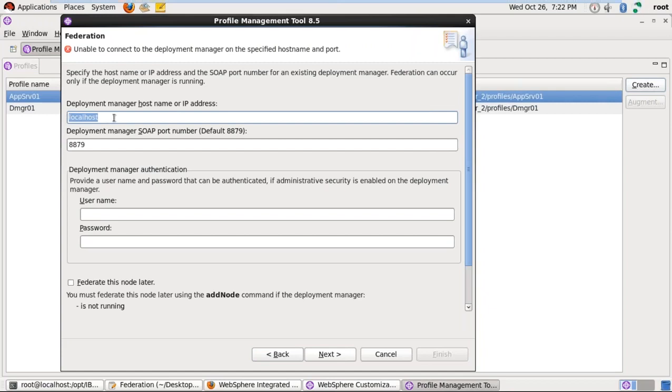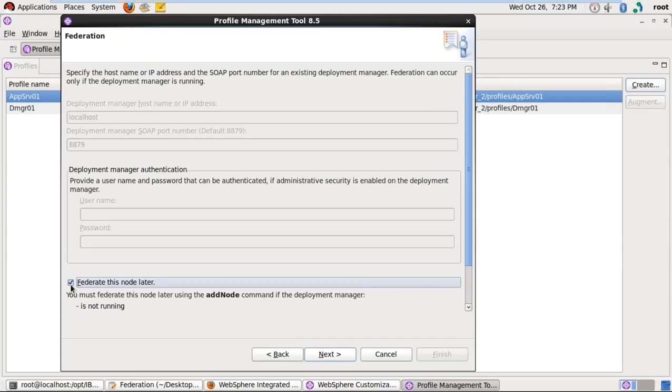Why it is showing this: a custom profile should be federated with the DMGR profile, otherwise there is no use of a custom profile. But an application server profile we can manage individually, without federation or with federation, but a custom profile should be federated. That's why by default we are getting these options. So DMGR host and DMGR SOAP port connector, I'm getting like this. If you click on next, the custom profile will be federated automatically at the time of creation. If you want to do it manually, enable this checkbox, federate this node later. If you click on the checkbox, the options will be disabled. So you must federate this node later using the addNode command from the deployment manager, which is not running. Okay, and click on next.